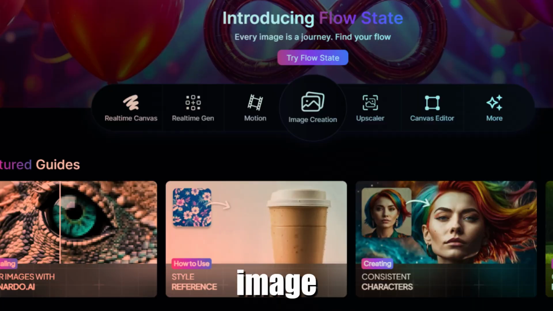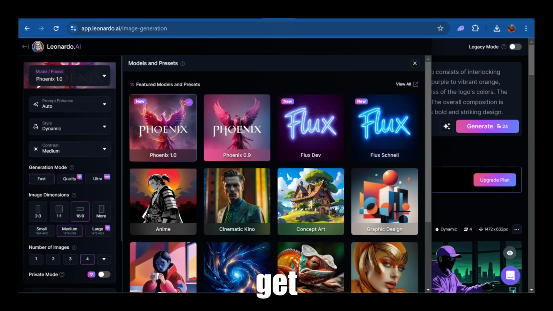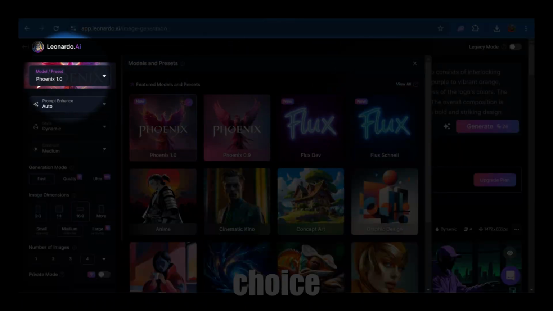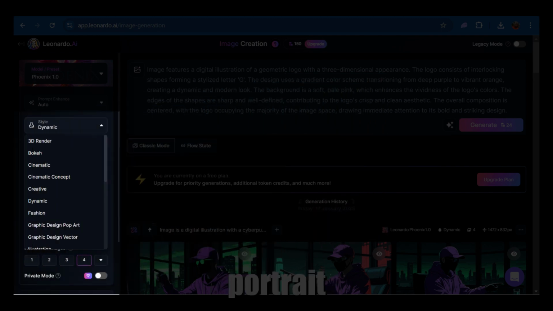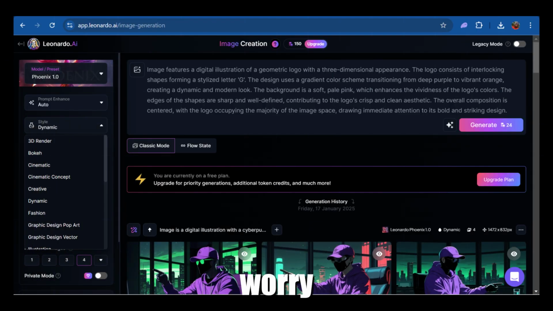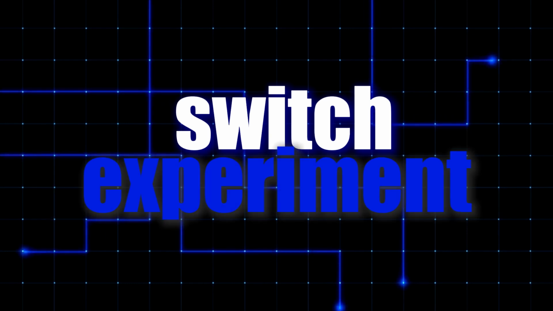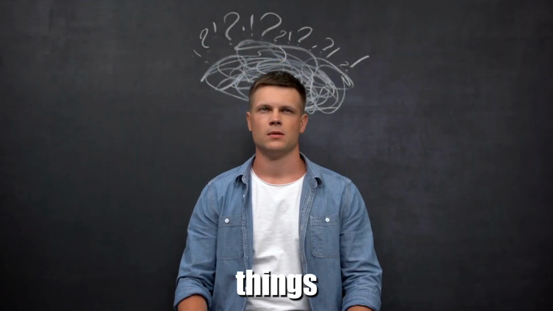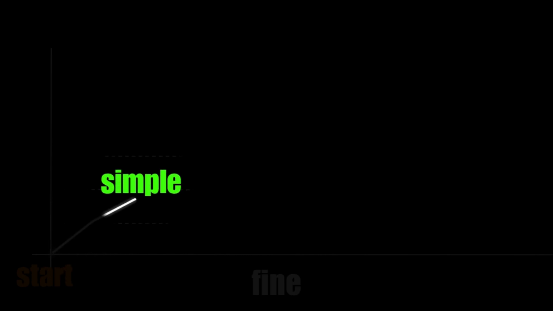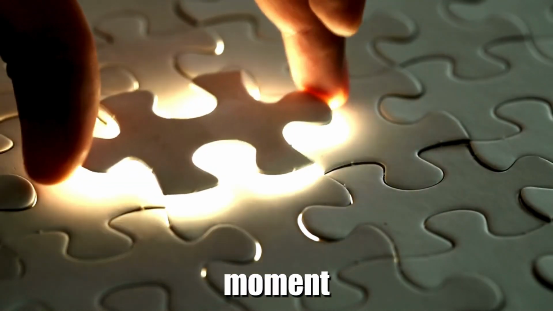Next, click on image generation. Here, you get to pick your AI model of choice. You also get to select your style, be it cinematic or portrait, whatever your choice is. And don't worry, you can always switch and experiment later. Now, here's a quick pro tip. If you're not sure about any of these things, start simple. You can always fine-tune it later on.